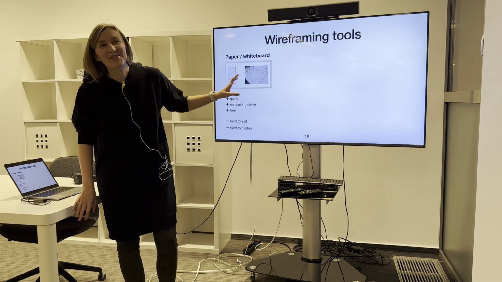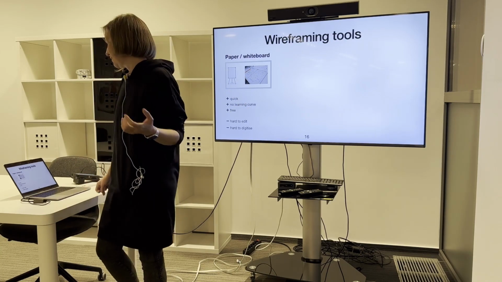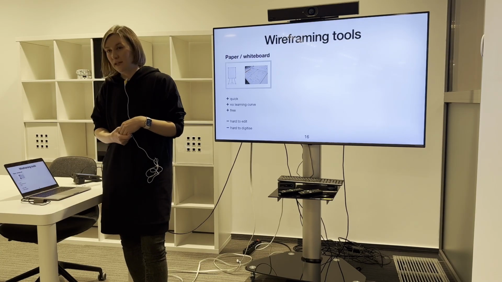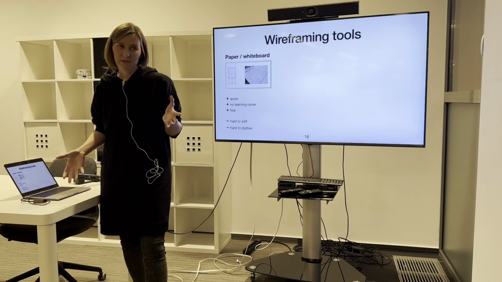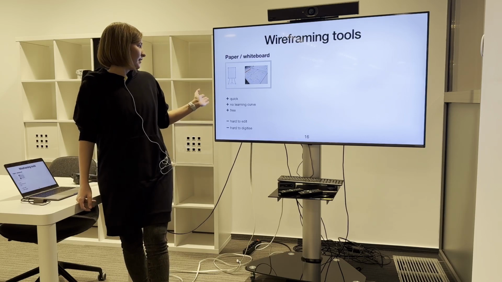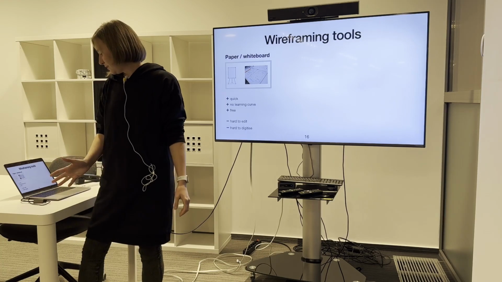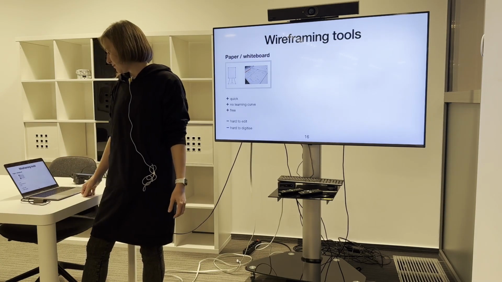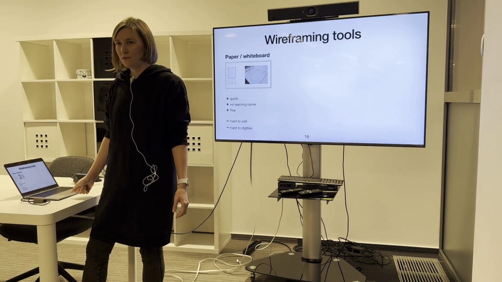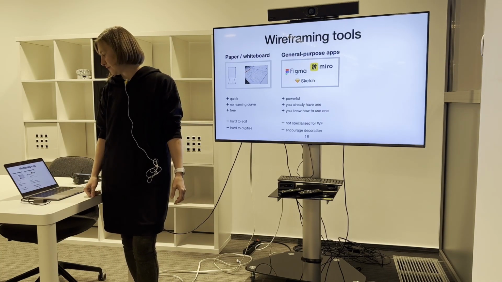The first group of tools is actually the physical ones. The most old good things, yeah. It is actually a good candidate for wireframing, especially if you just start wireframing with your team. So the advantages are it's quick, you don't have to learn. It's almost free, you still have to buy your pen and paper, but still. The minuses are also obvious.